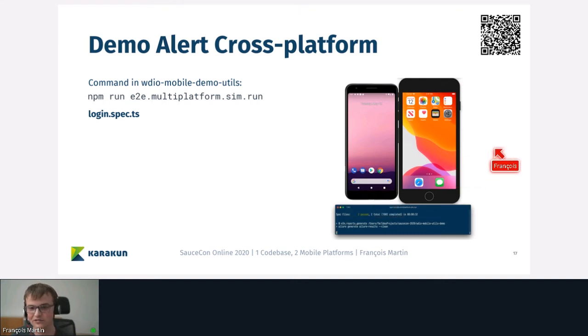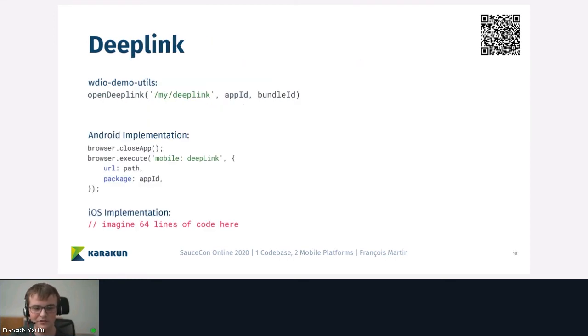So this is really great. You just write the tests once, and then you can run them on both platforms at the same time without having any platform-specific code in your code itself. And another case where you have a lot of differences between Android and iOS is deep links.